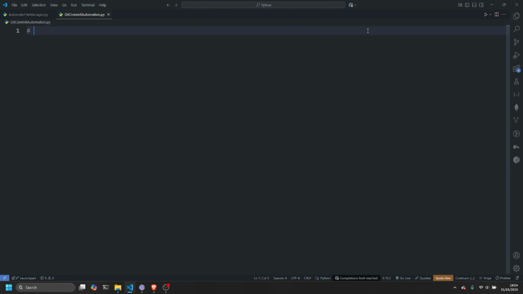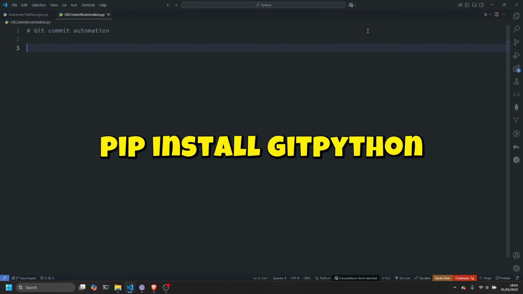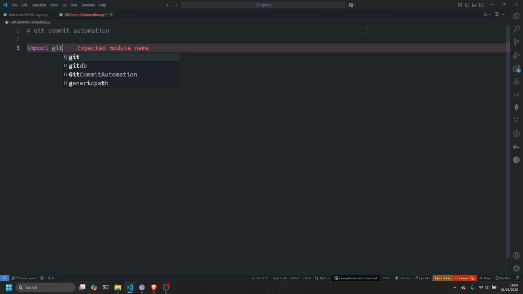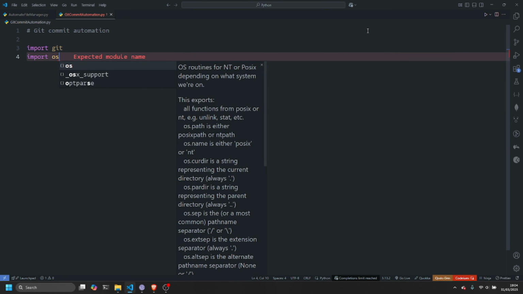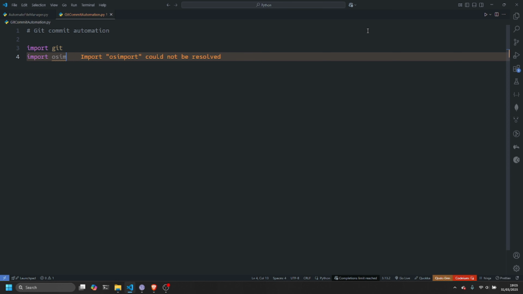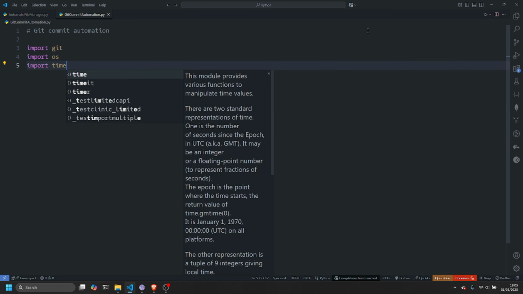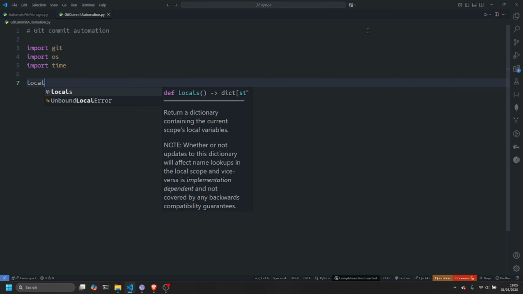First, you need to install the GitPython library by using the command pip install GitPython. Now, let's import Git, OS, and time. We need OS to interact with the file system, and time will help us generate timestamps for commit messages.